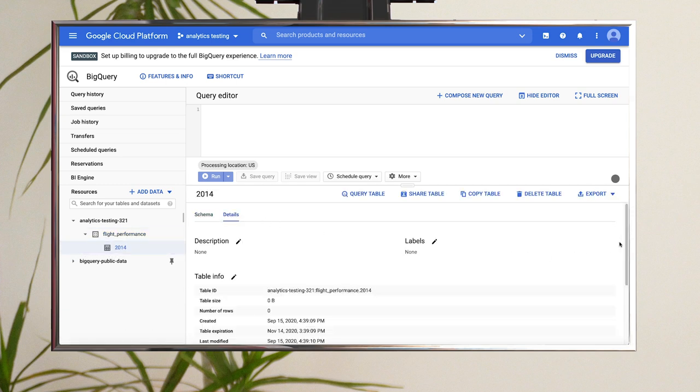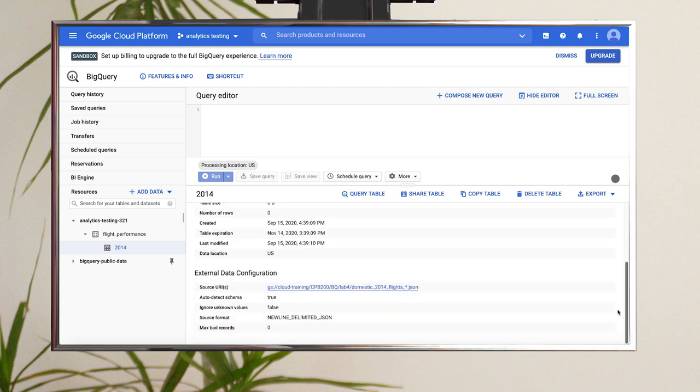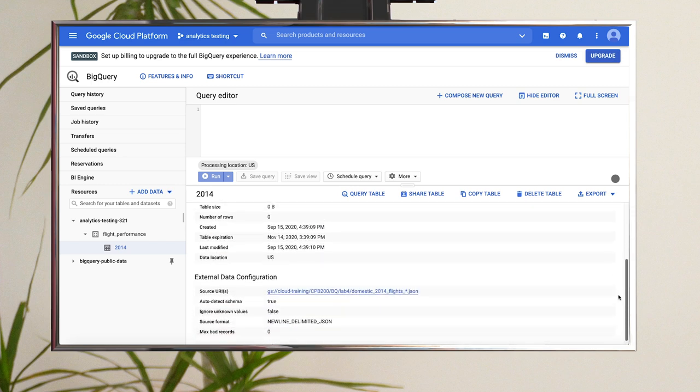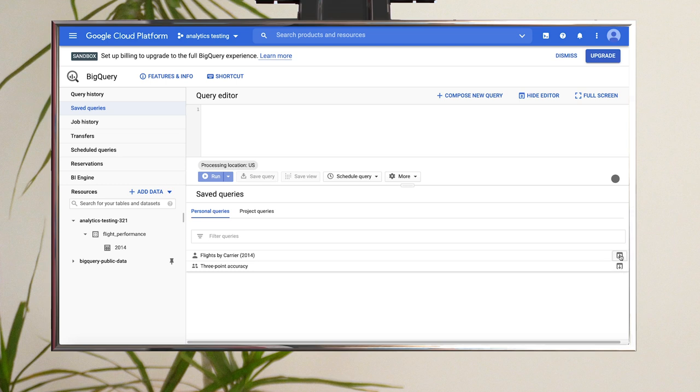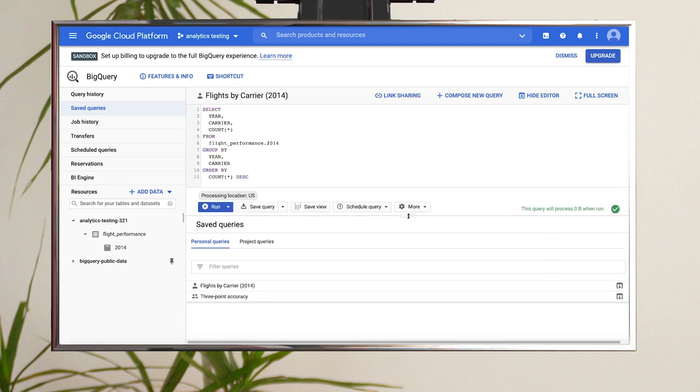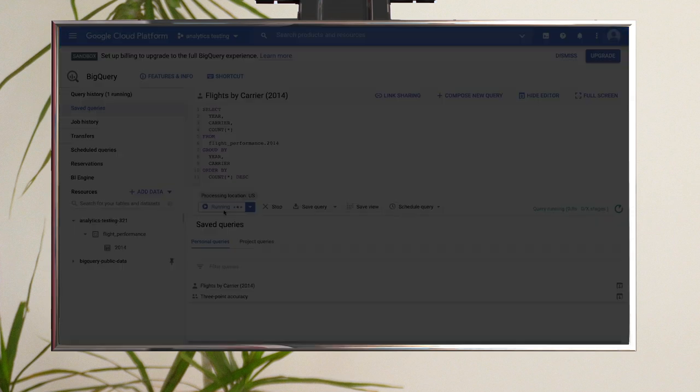Look at the table details where you can see the external configuration that you just set up, and a table size of 0 bytes, because your external table does not use any BigQuery storage. Now you can run a query that references the external table. In our query, we're selecting a count of all flights by carrier. As we discussed earlier, you cannot see the amount of data processed until after the query completes.